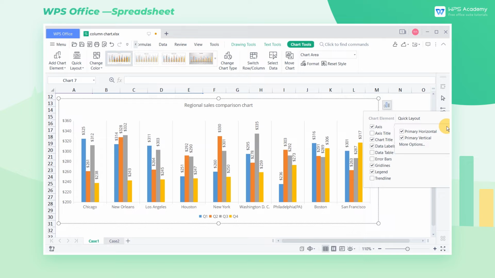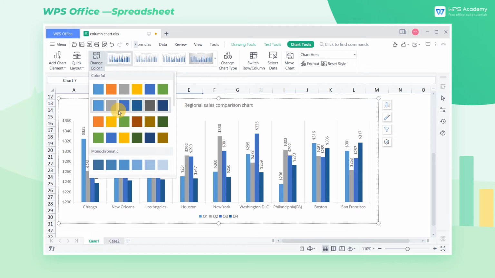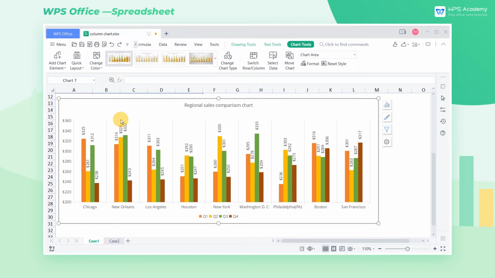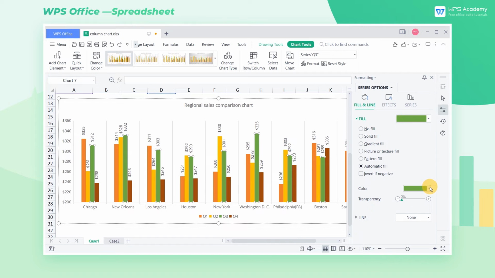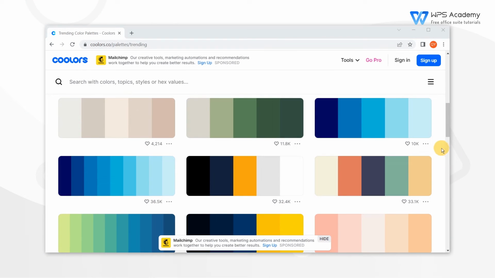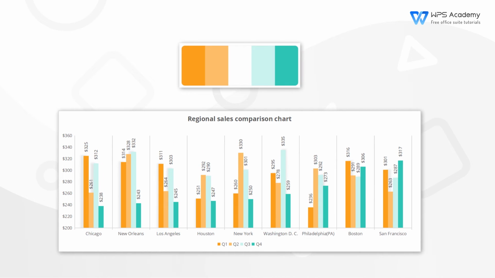If you don't like the default chart color, you can change it by clicking the Change Color button above. Hundreds of built-in styles are available here. We can also customize the color in the right pane. Select a column, click Fill in Line, and then you can choose a color you like at Color. Some websites contain color schemes from which you can choose. You can use the eyedropper to apply the color.